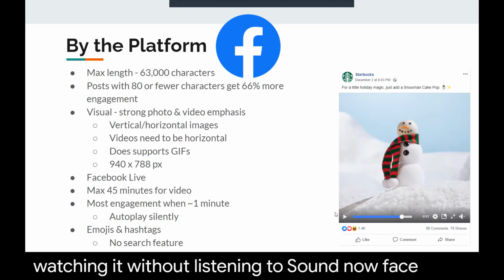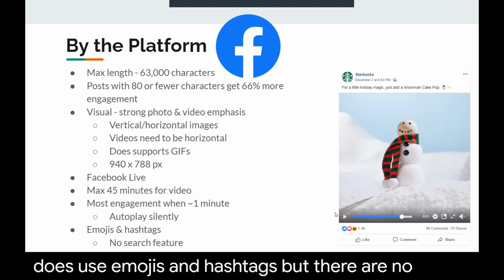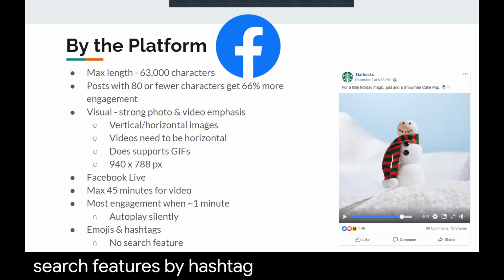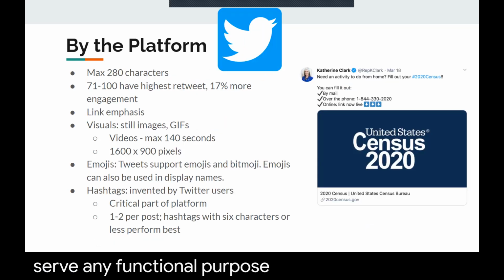Now, Facebook does use emojis and hashtags, but there are no search features by hashtag on Facebook. So they are essentially just there for looks. Hashtags don't serve any functional purpose on Facebook.